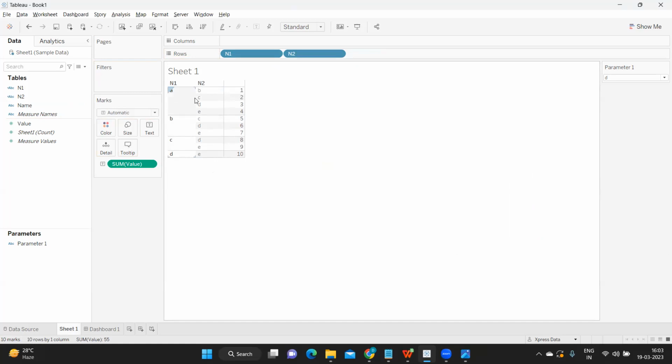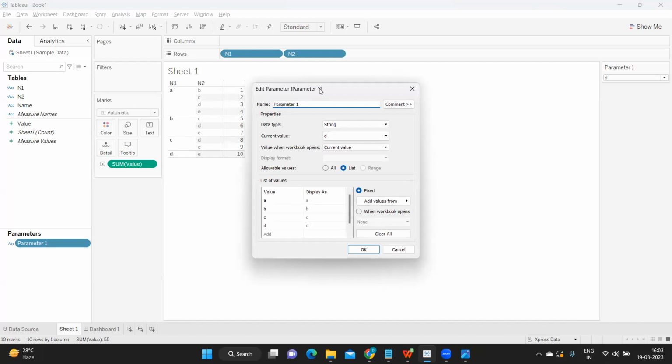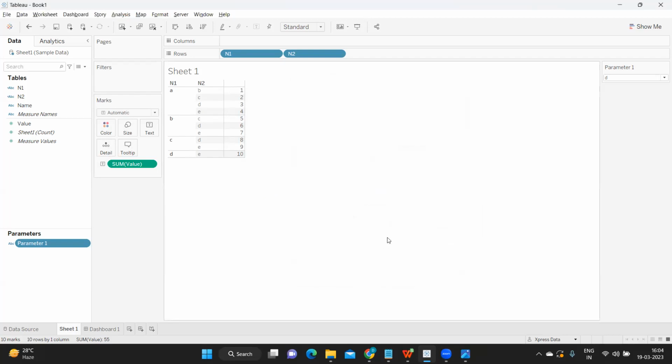That was the requirement. Now, for that, what we can do, we can create a parameter here. So I've already created a parameter here of a string type. Okay. And because I need values from this N1, I have taken this add values from and I have added using N1 option. So once I did that, because in my N1, I have A, B, C, D, all of that are listed here. Now we need to write a calculation that can show only that value.